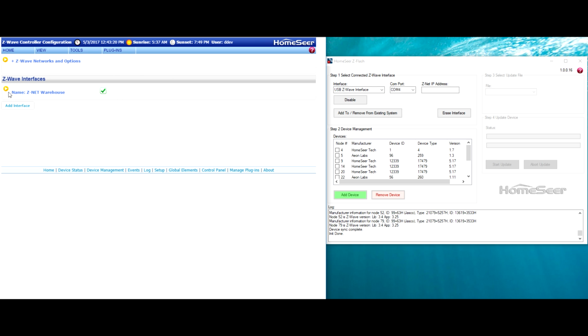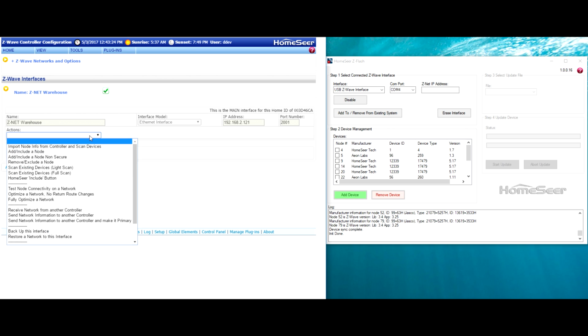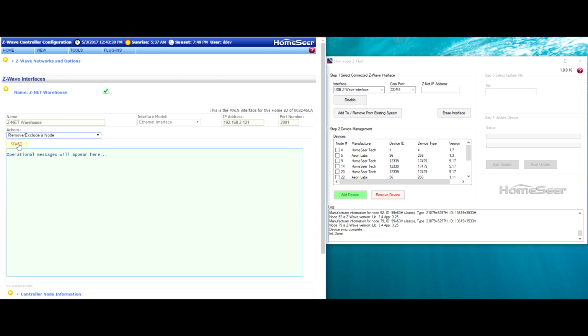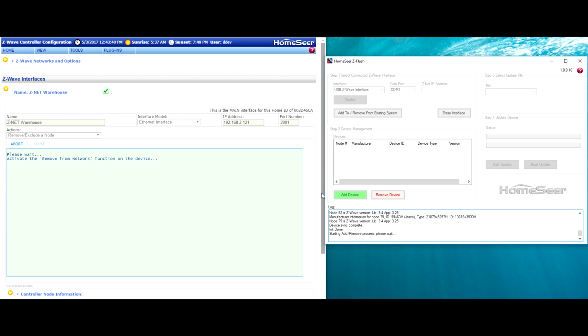Okay, the final step is going to be to remove Z-Flash from the primary system as a secondary controller. So go back to the Actions menu, select Remove or Exclude a Node, and then press the Start button. Switch over to Z-Flash. Click the Add to Remove From button again, and again click through that warning prompt that comes up. At this point, the process is pretty automatic, and it should only take a few moments to finish.